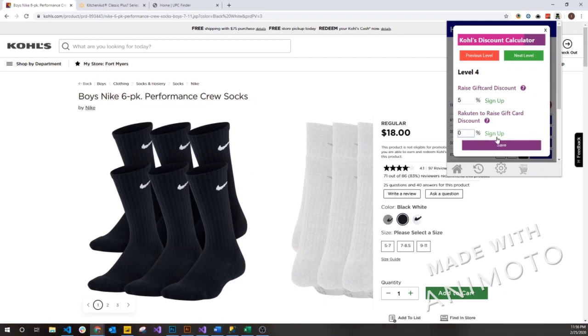It gets a little bit complicated in there, but we'll go ahead and put like a 1% in there right now. And there is also a sign up link here for Rakuten to sign directly up with them as well if you don't already have a Rakuten account.